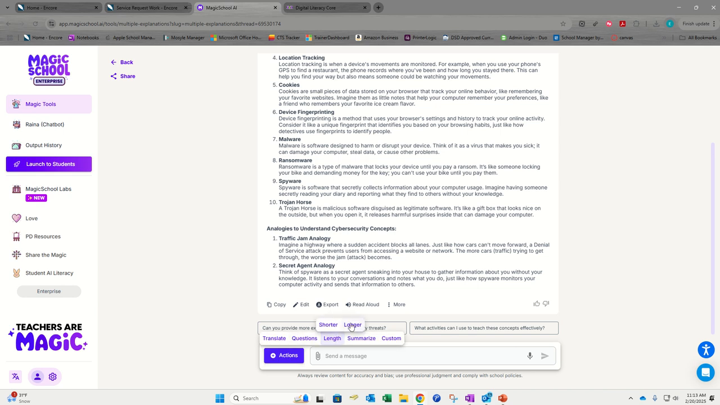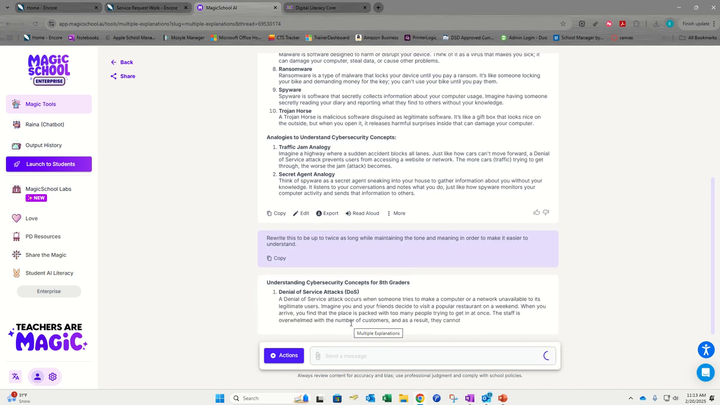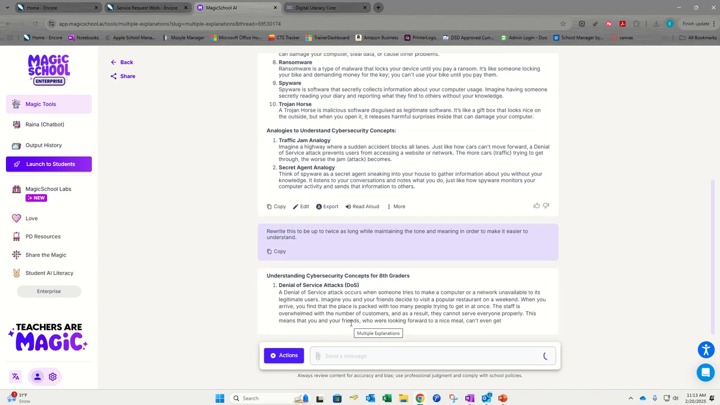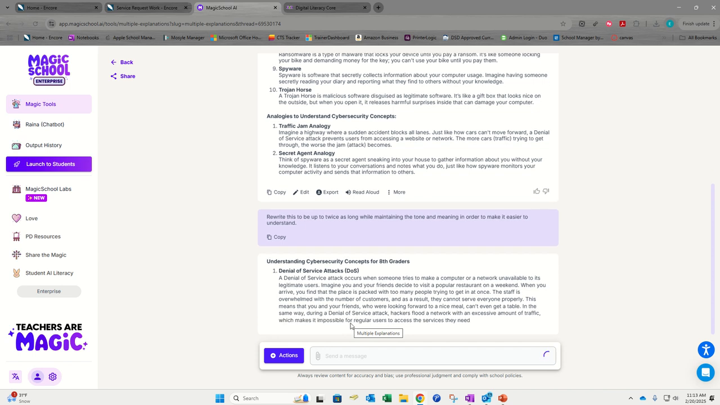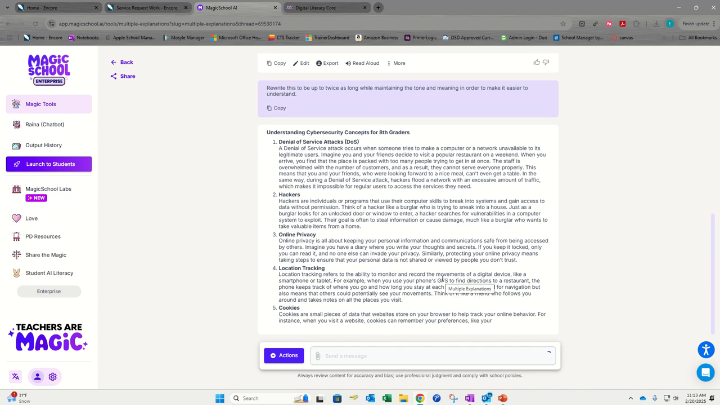Okay, now what I can do is you can click on plus actions and you can say, you know what, I really need this to be longer. Like, I really want my sub to have as much information about all of these things as possible. And as you can see, it's going through and it's expanding on it.